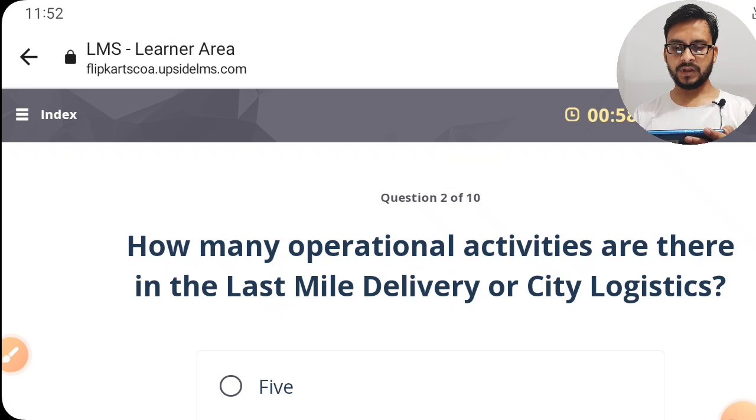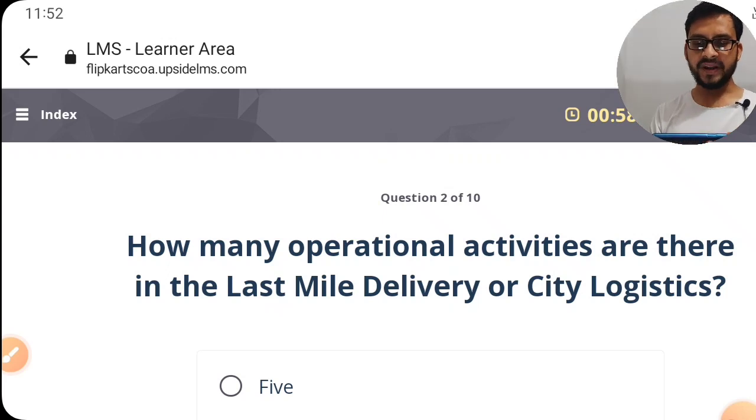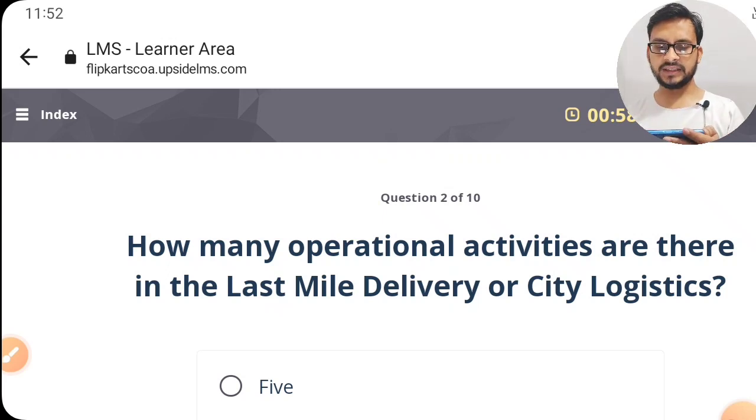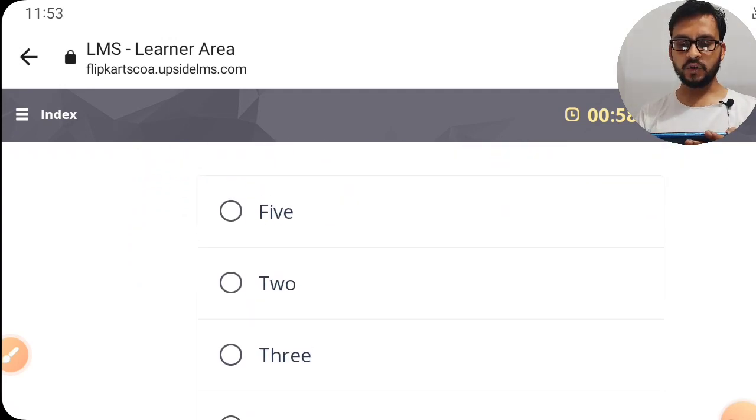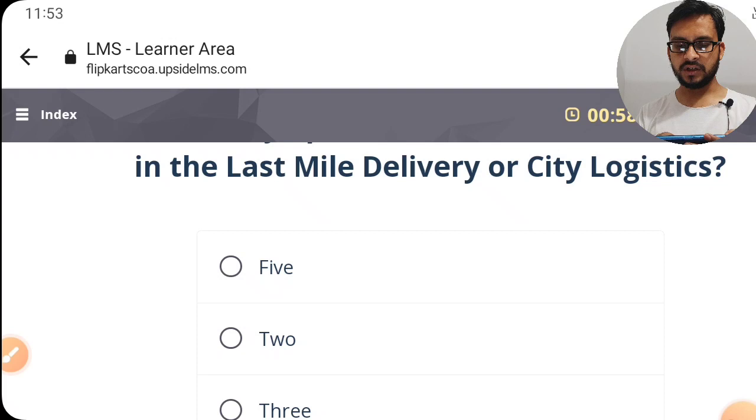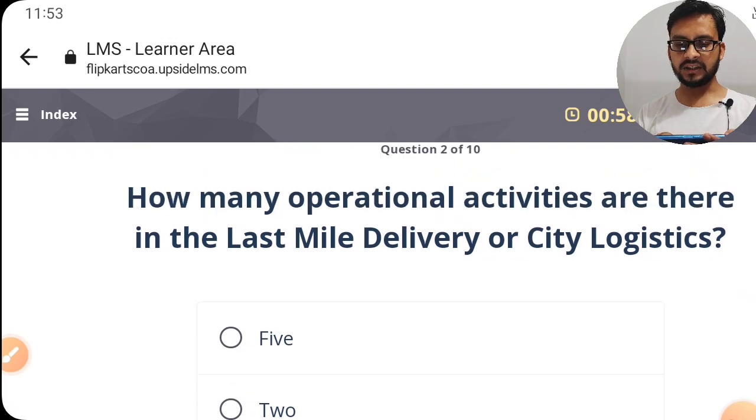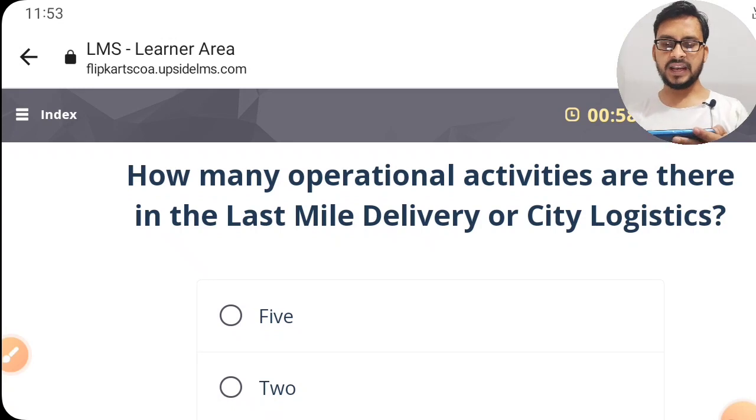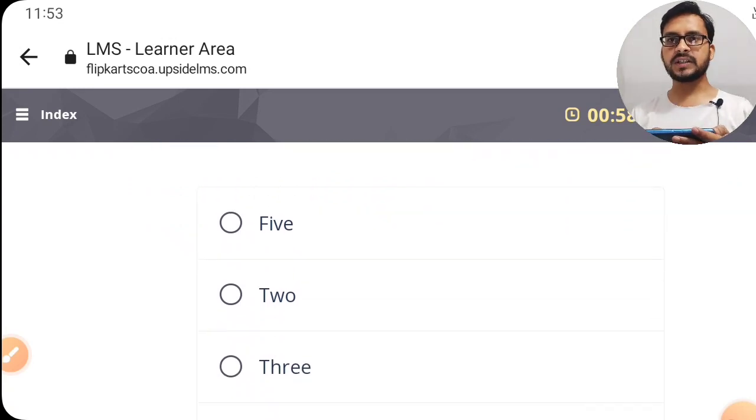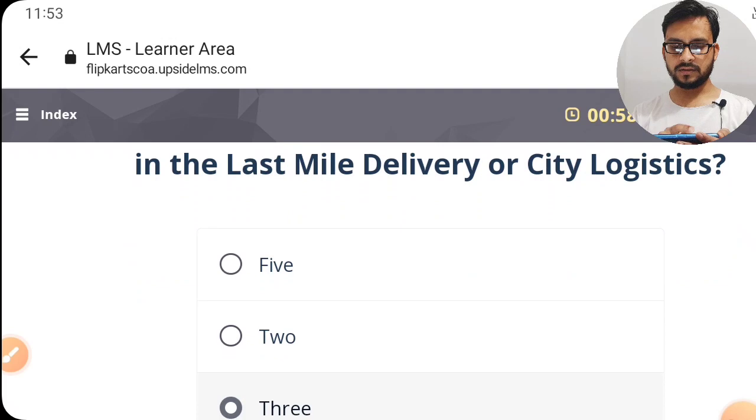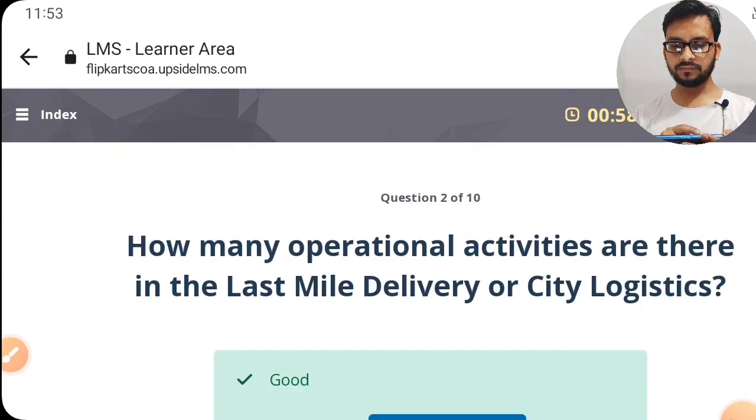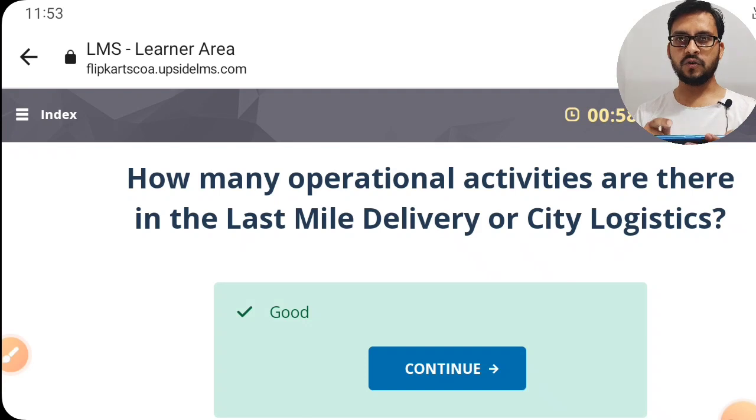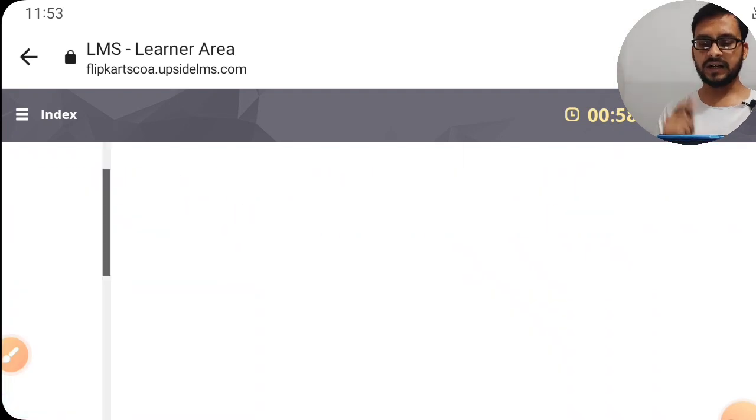Continue. Second question is, how many operations activities are there in the last mile delivery or city logistics? 5, 2, 3 or 4. So guys, there are 3 operation activities in the last mile delivery or city logistics. So click on 3. Now continue. You can see good is written over here. This is a correct answer.